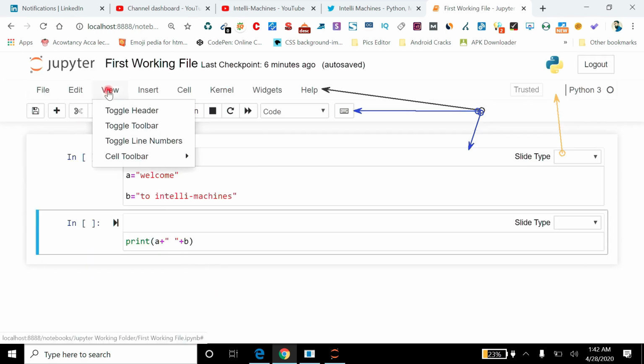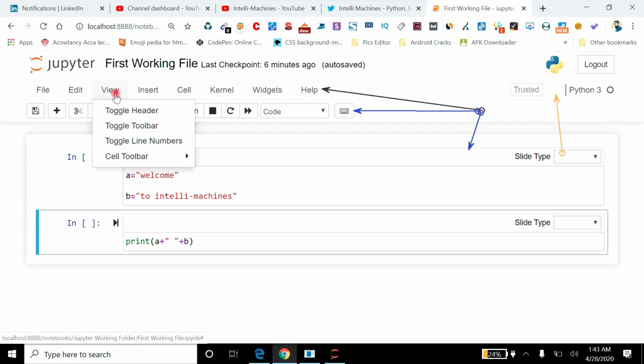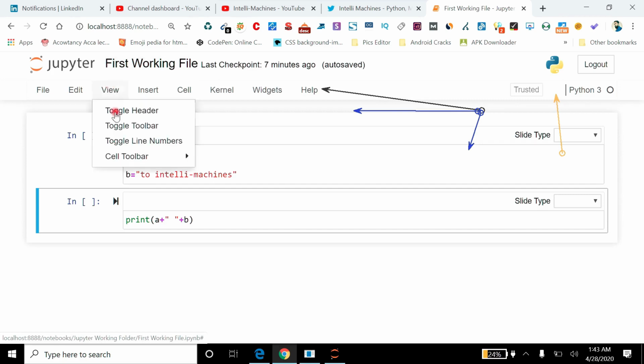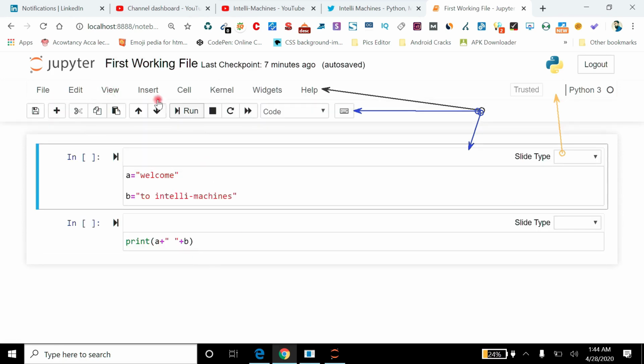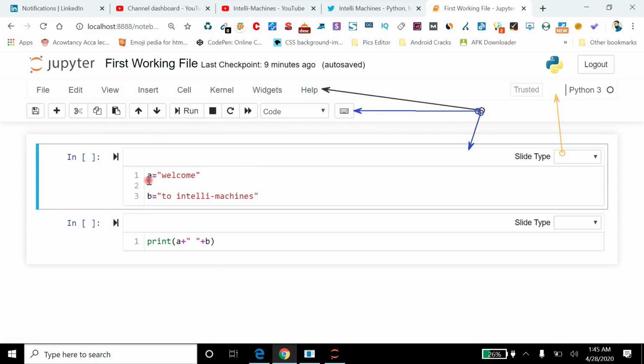And if I go to the view section, now if I click on this toggle header, then this header above will disappear like this, okay? And if I click on this toggle toolbar, then this toolbar below will disappear like this, right? Okay, and here we have another option, toggle line numbers. It is an interesting thing, especially if we have a merged cell. If I click this option, then you can see it is showing me the numbering of each line, right?